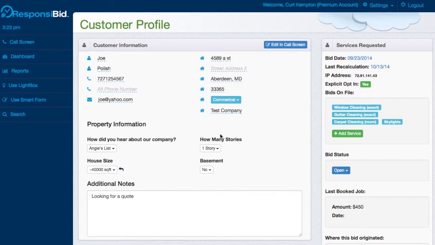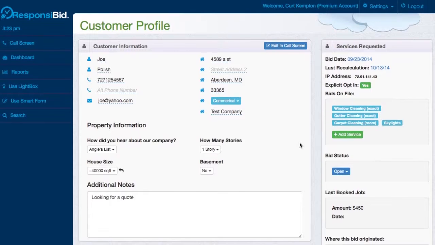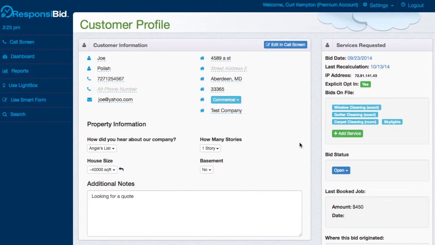My name is Kurt Kempton, and I'm excited to show you some of the new features within the fall 2014 update to your ResponsiBid account. This update is going to do quite a few things, but right now this video is just geared towards helping you understand some of the new flexibilities that are found in the commercial bidding options of ResponsiBid.